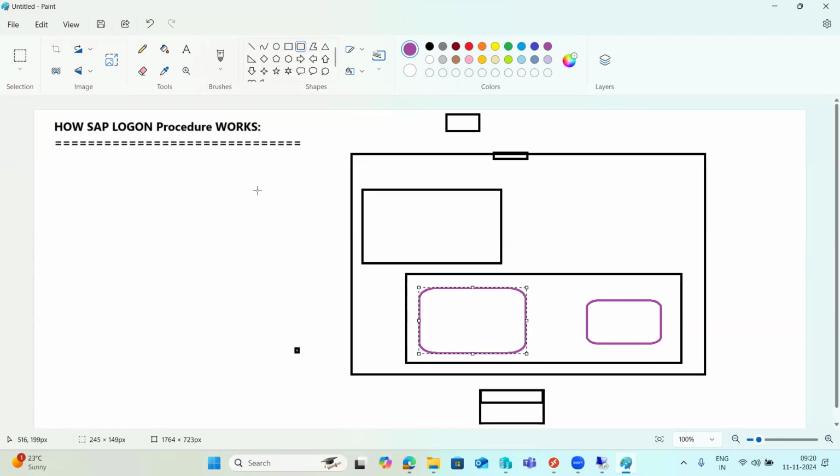So now what will happen here? Let me write it here. This is called the user context in the shared memory. Then these are the application buffers. So what I can say is buffers; we have the ST02 buffers there, right? Buffers here. Then this is the work process here. So this is the dispatcher.